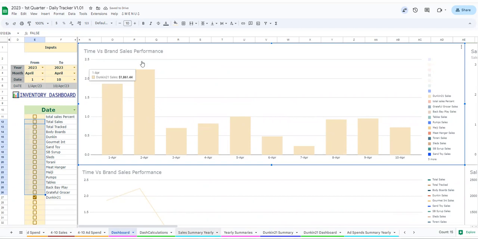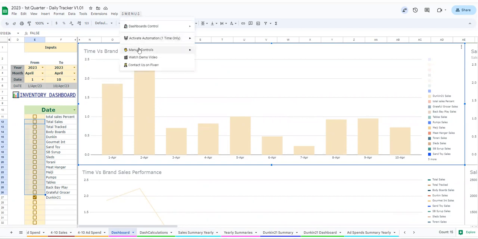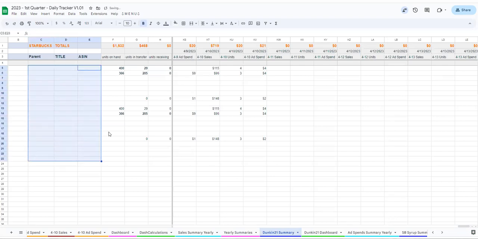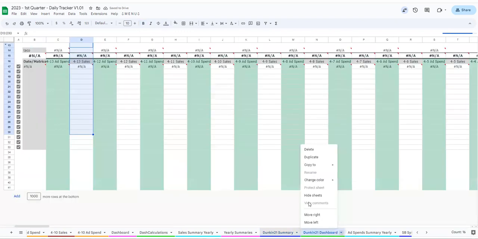So you just need to add a new summary. Just enter the name and leave the rest to it. And obviously you need to enter these three columns so that it can pull the relevant data accordingly. Let me delete these two tabs because these are of no use.